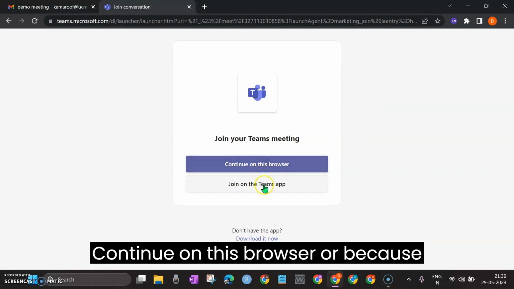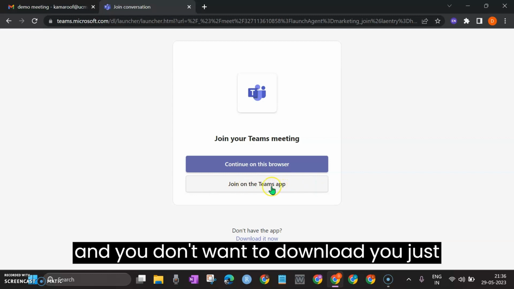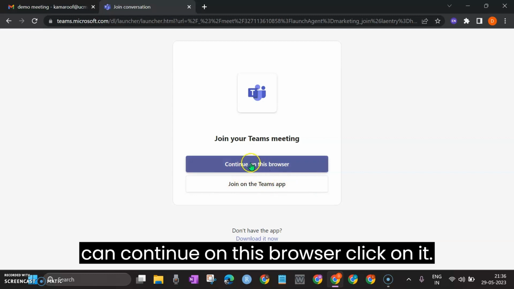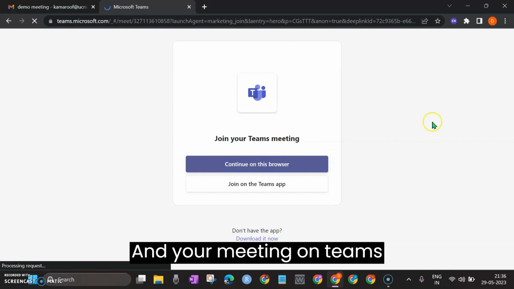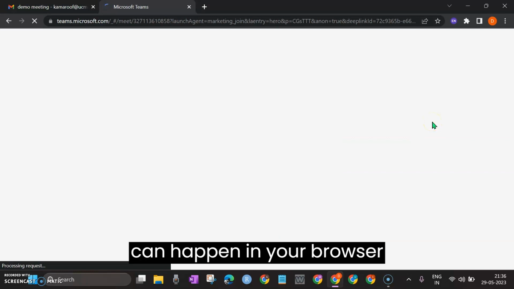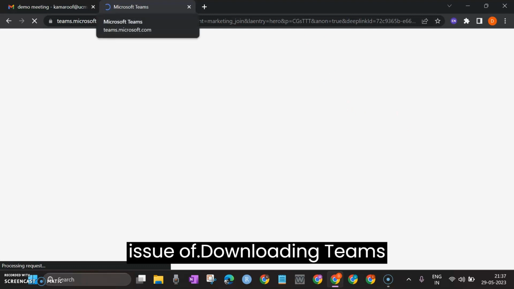Continue on this browser, because suppose you don't have the Teams app and you don't want to download, you can just continue on this browser. Click on it and your meeting on Teams can happen in your browser itself without that added issue of downloading Teams on your device.